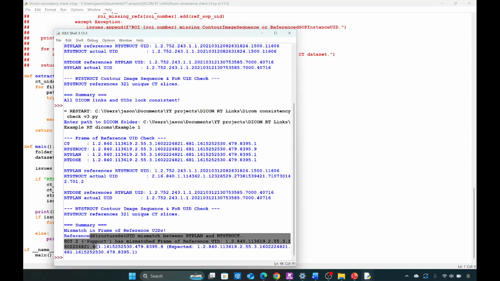Want to automate these checks? I built Python scripts to validate UID integrity and DICOM link consistency.